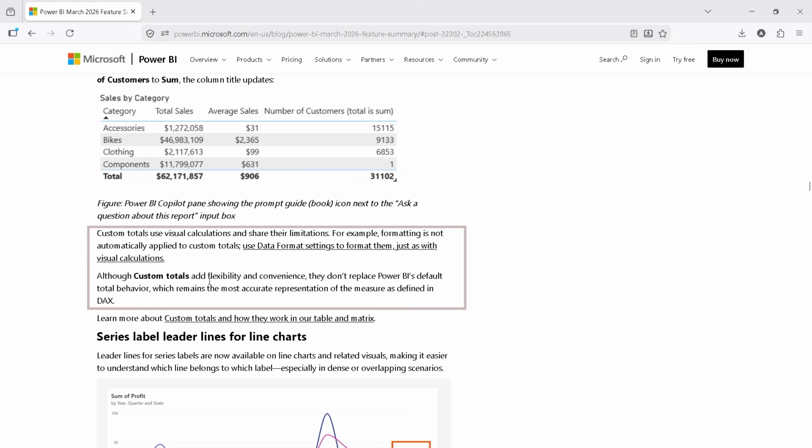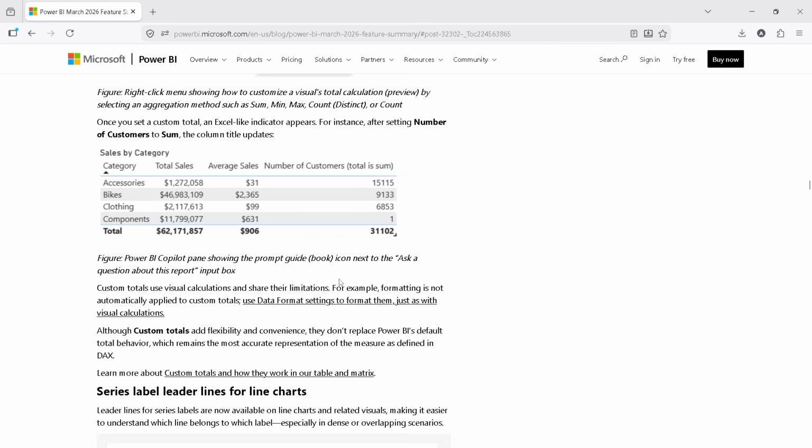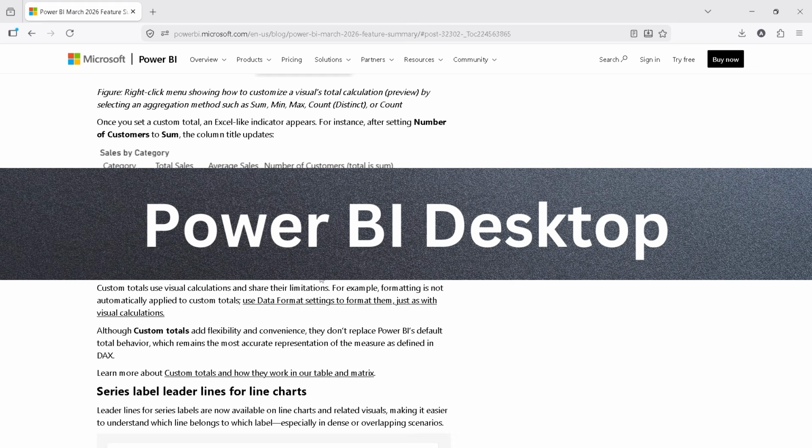Although custom totals add flexibility and convenience, they don't replace Power BI's default total behavior, which maintains the most accurate representation of the measure as defined in the DAX. We have now understood the details about this functionality.